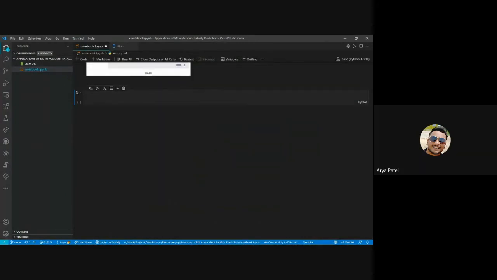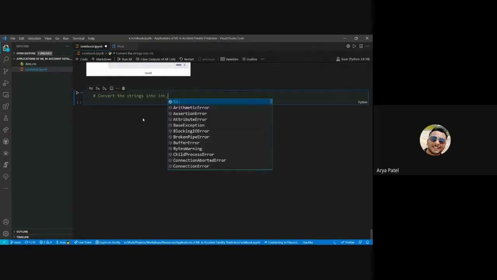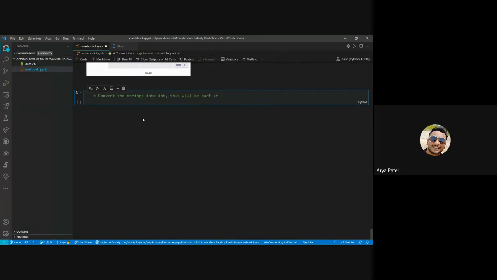And then we'll convert the values into INT. Since all of them are string values, we need to convert them into integer. Converting the string to INT is part of data processing after the train test split.